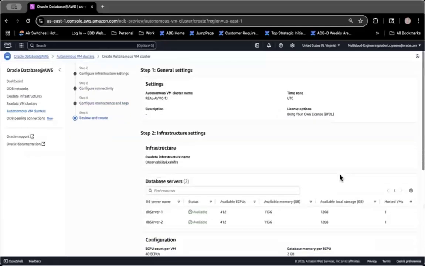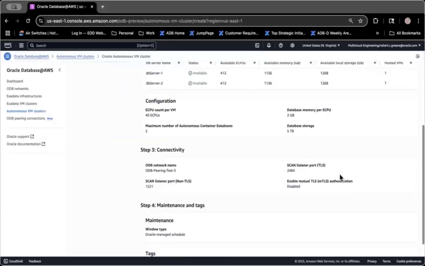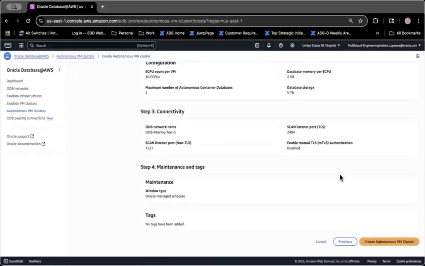Again, you review all of the things that you selected through the provisioning process. And if you like what you see, you can click to create the autonomous VM cluster.